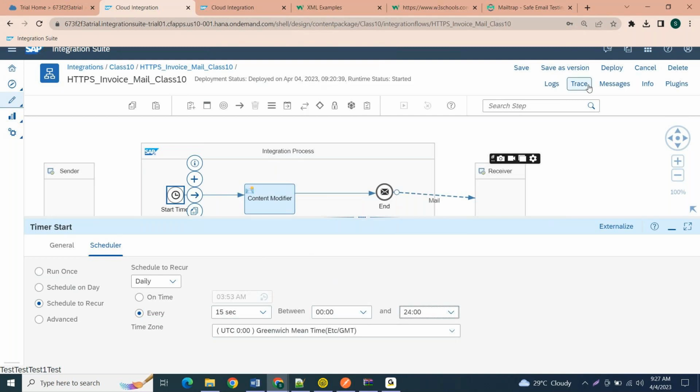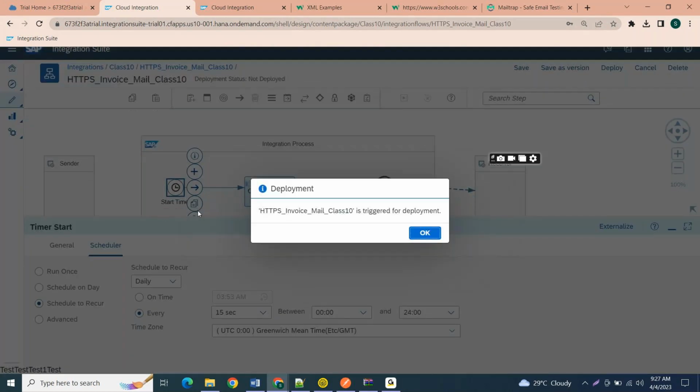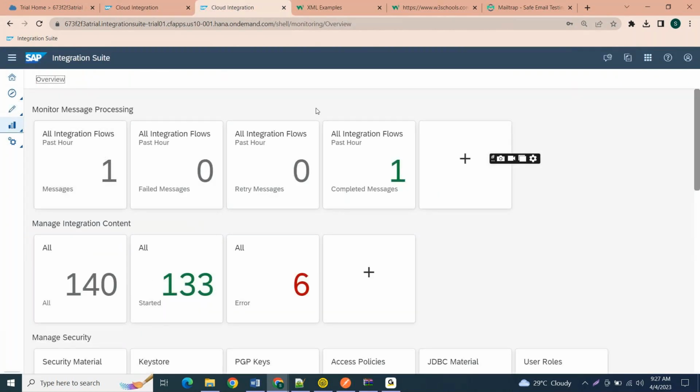So let me save this now. So see, now I am deploying. Now what it will do is, this timer will trigger the message to the target system every 15 seconds. So now see, here the count will automatically increase if you observe. Like in PI, it will impact within milliseconds. But coming to the CPI, it will take seconds actually. Why it is taking seconds, we'll discuss later. So it will take some more time compared to PI for the message processing.